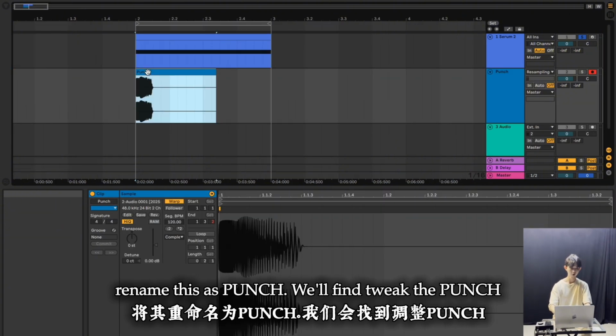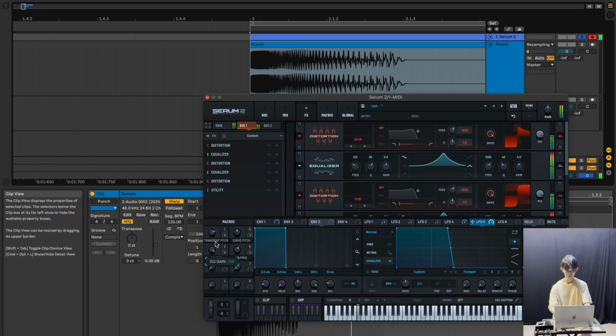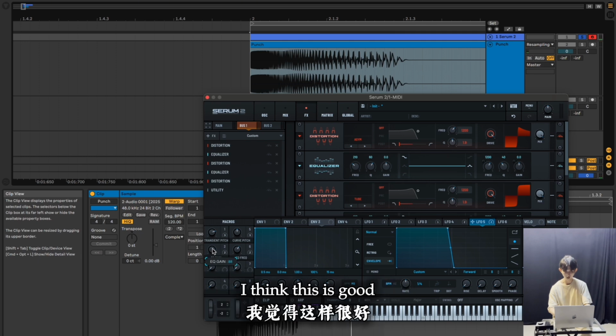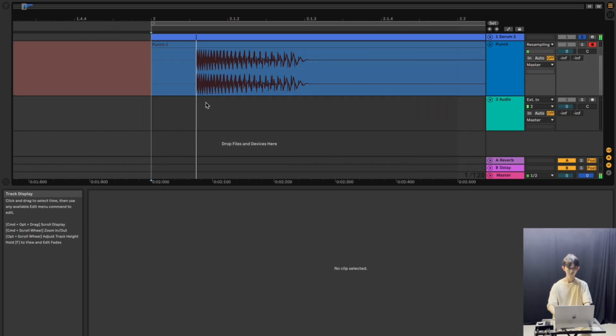Rename this as punch. We'll fine tweak the punch. You can boost up more resonance. Okay, so after fine tweaking, I think this is good. Okay, we'll resample it again.